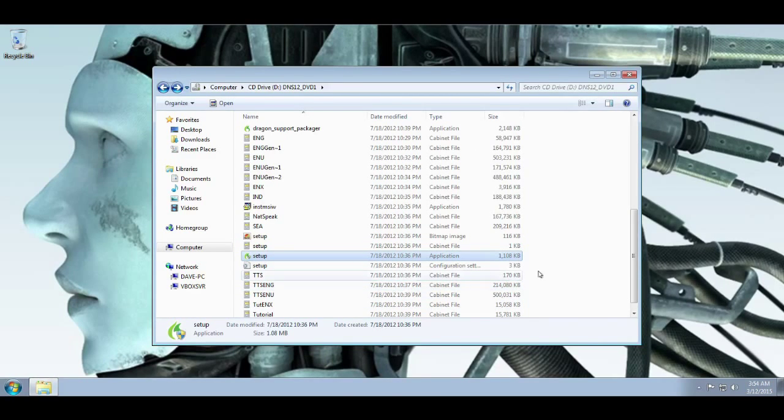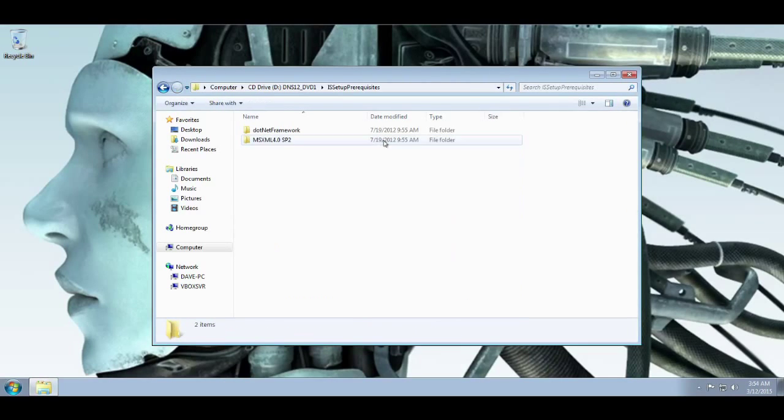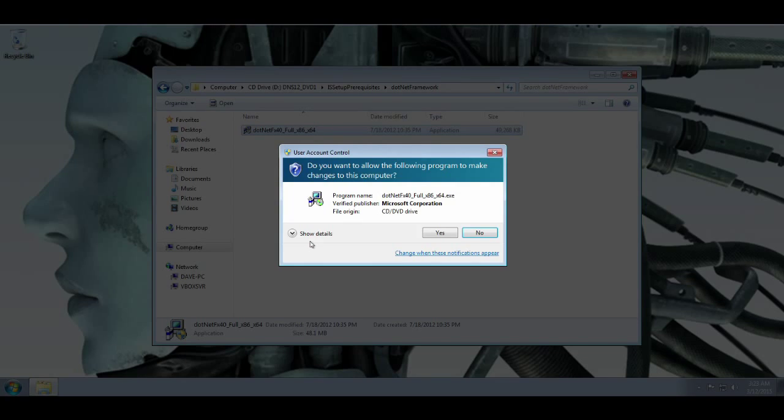If you don't have them installed already, Setup will ask you to install .Net and Msxml. So let's actually go ahead and install them first, even though Setup would install them for you. So first we're going to install .Net, and then we will install Msxml.